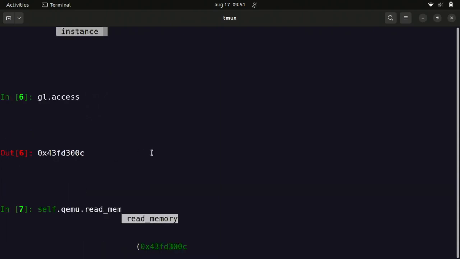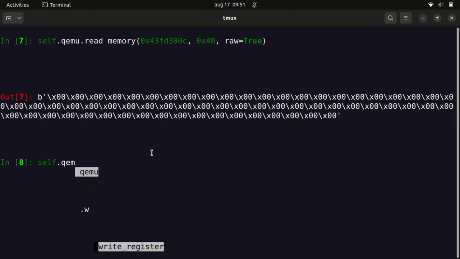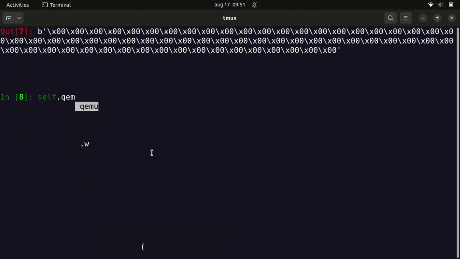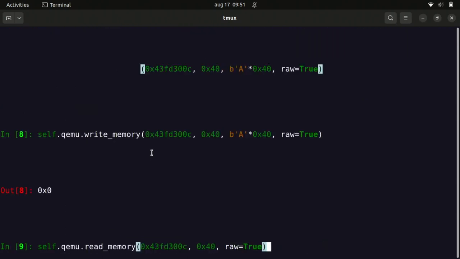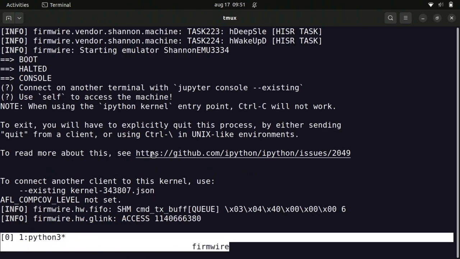So we just use the read memory functionality to read 40 bytes, the amount of what we allocated. And we see this is all zeros for now, which makes sense. It's a freshly allocated block. So let's change this a bit and write some memory in a very broken up way. And eventually we write 40 A's to this location. And here we are, it's zero for now as return, and if we read it, we have 40 A's there. So this should show a little bit how FirmWire works under the hood.